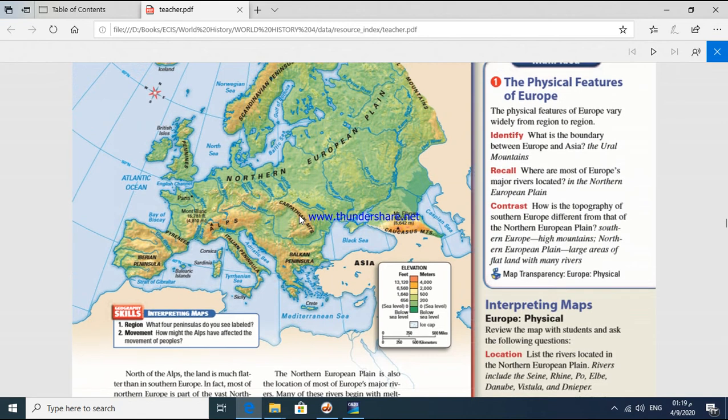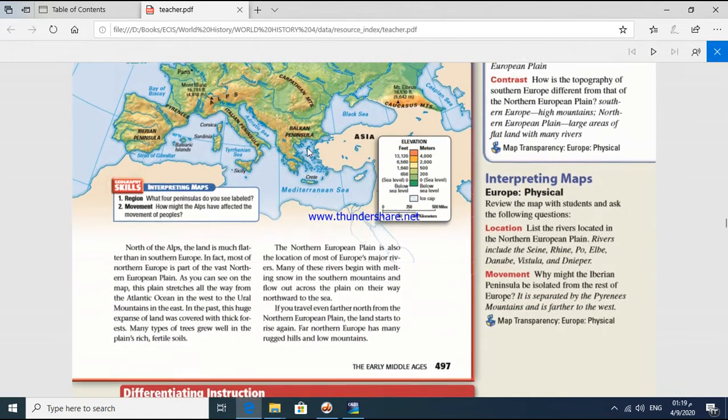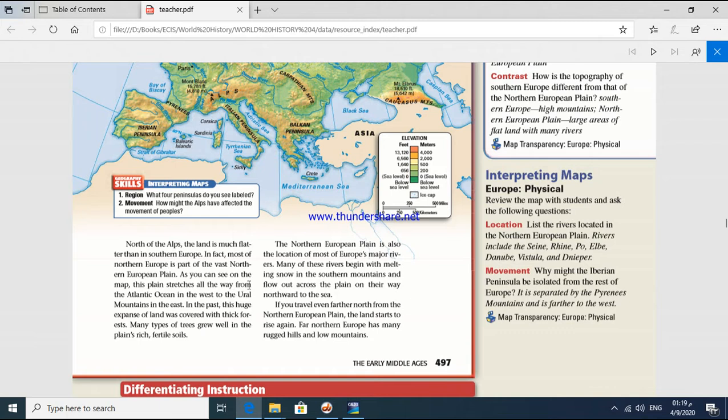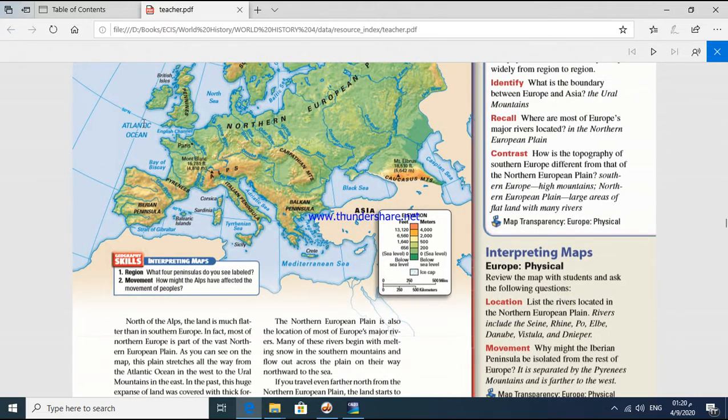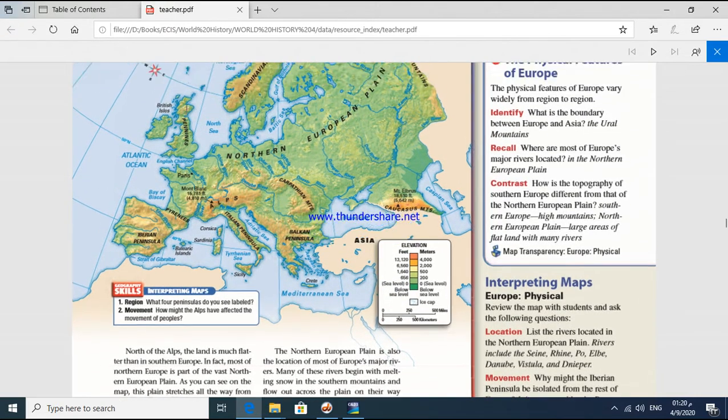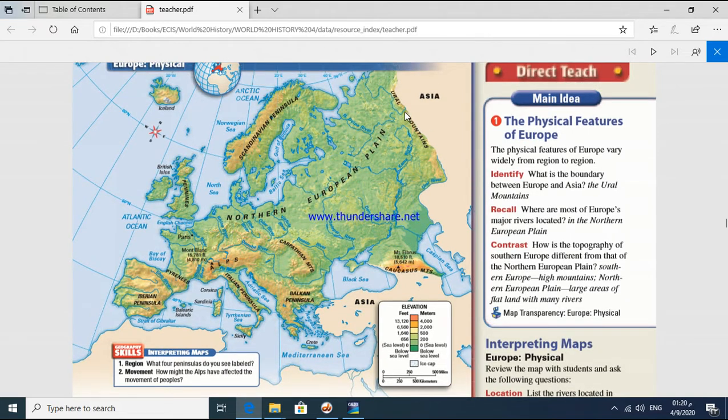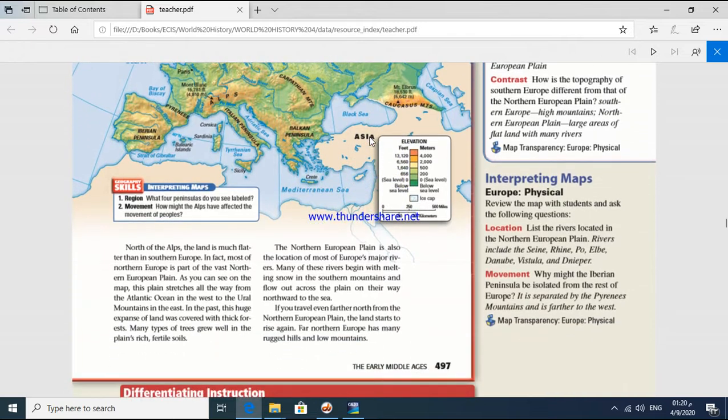If you look here, most of northern Europe is part of the northern European plain. It stretches all the way from the Atlantic Ocean here in the west to the Ural Mountains in the east.